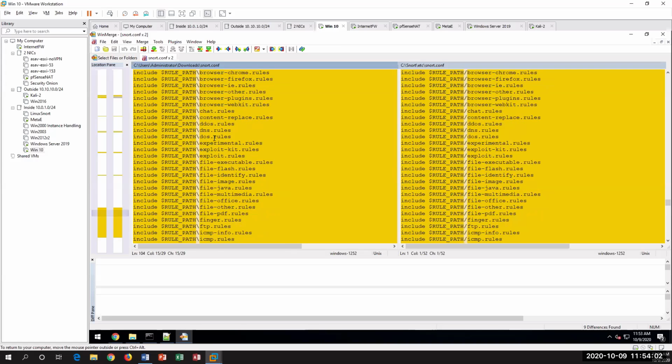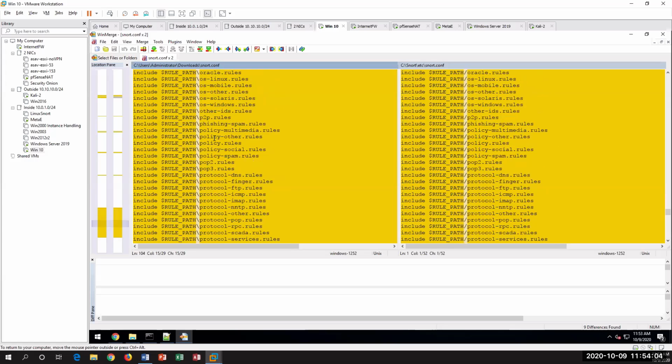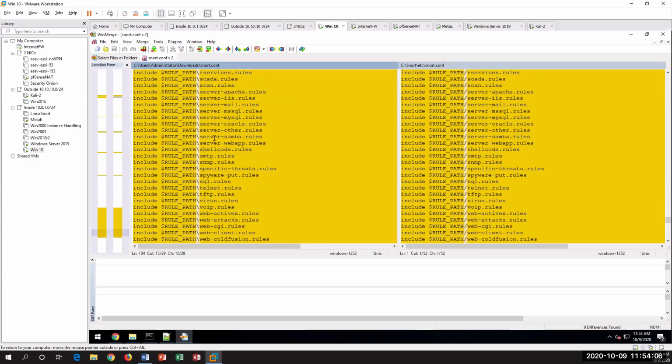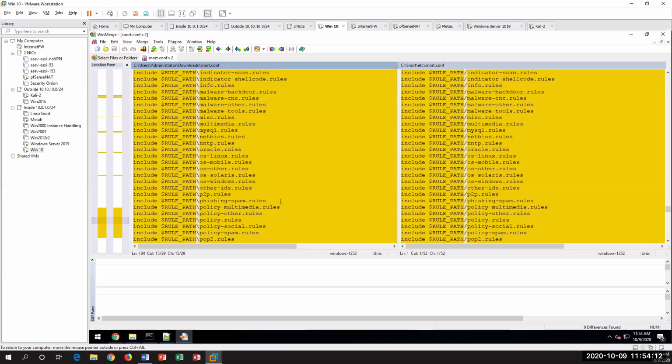So you can use this program to spot and compare what's working, what's not working. And I'm not going to go through all the changes again. It's going to take quite some time to make all the changes. So I'm just going to copy and overwrite it with the snort.conf file I have. So let's reduce it.